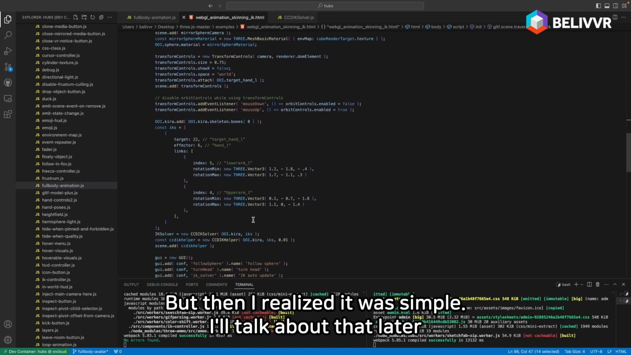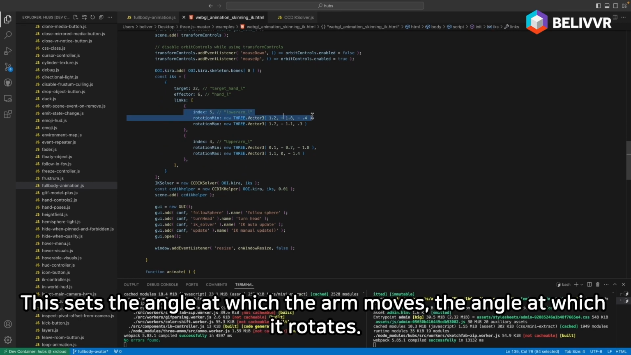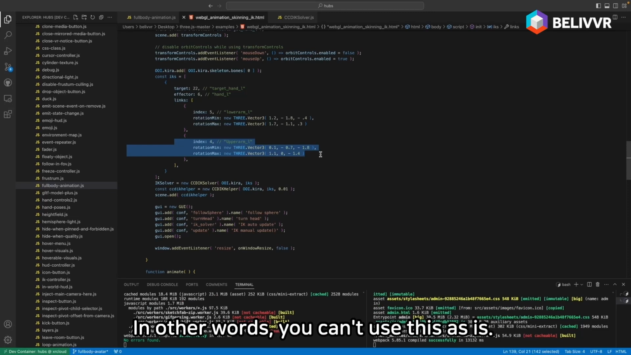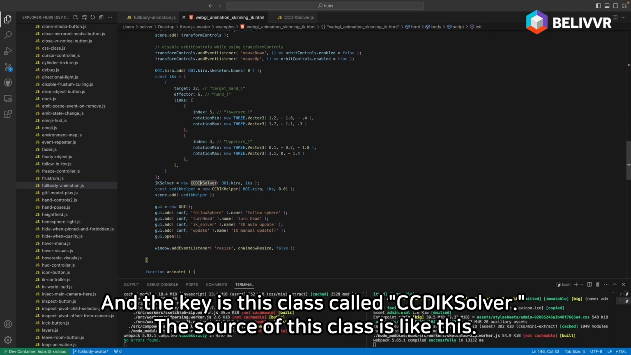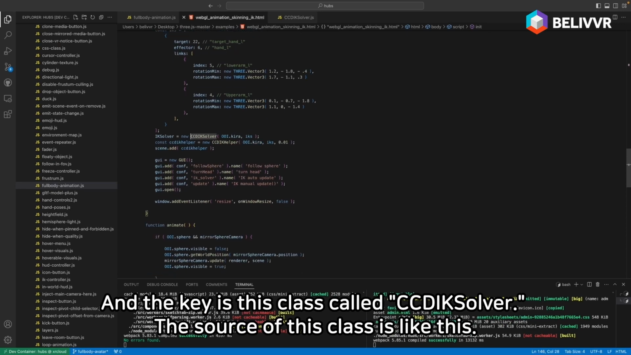I'll talk about that later. This sets the angle at which the arm moves, the angle at which it rotates. In other words, you can't use this as is. I just had to look at it and go, oh, that's how it works, and find the right value to work with. And the key is this class called ccdiksolver.